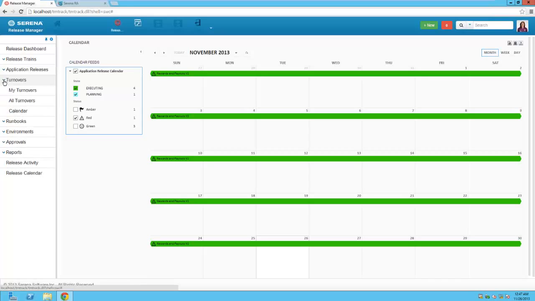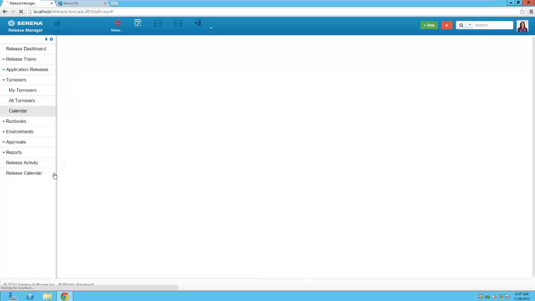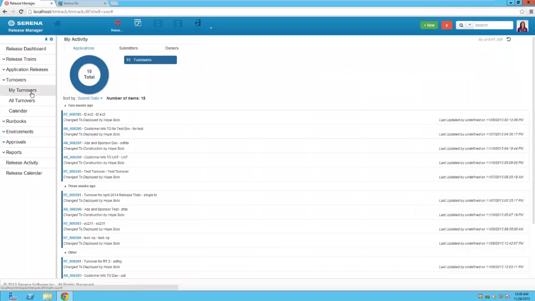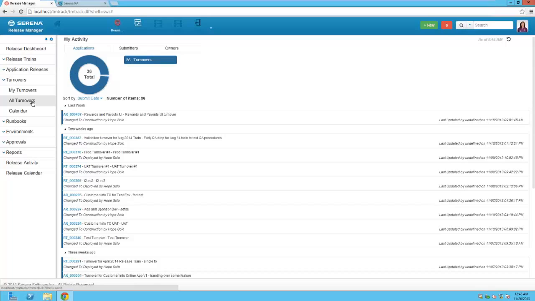Let's look at turnovers for a moment. Turnovers are essentially the delivery of software to an environment through a set of instructions. So what you'll see in this particular instance is not only do you have the turnovers that you're responsible for, but you might be able to see a broader set of turnovers that other teams or people are using to move software through the path to production and into production.